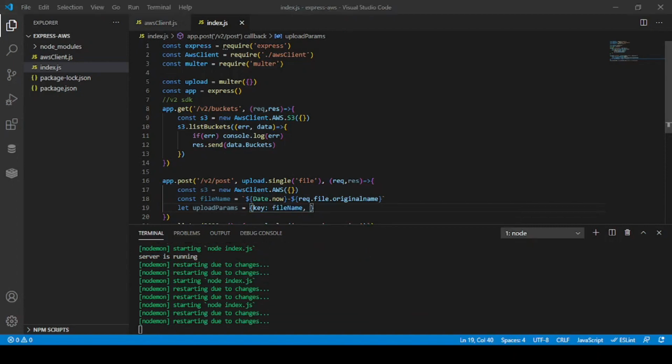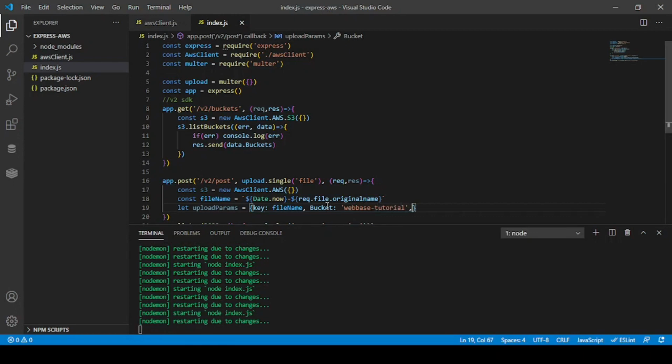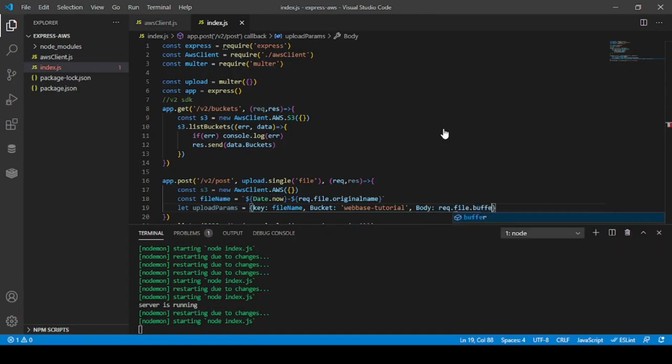Then we define the bucket, that's the bucket we want to upload to. Now you have to make sure the bucket we are uploading to is correctly spelled here. If not, it won't work out. So tutorial, and then we're going to pass the actual data, the actual buffer, the actual file, which is going to be available thanks to Multer on req.file.buffer.